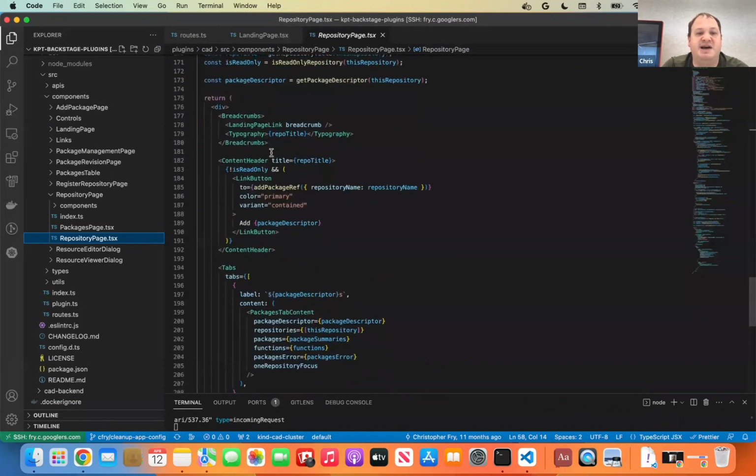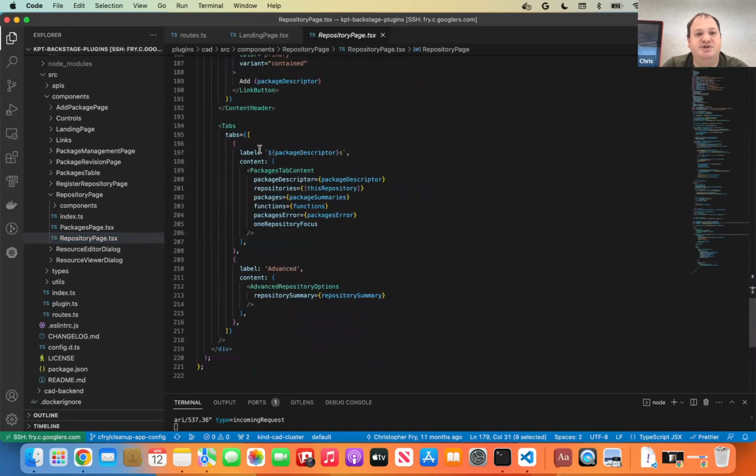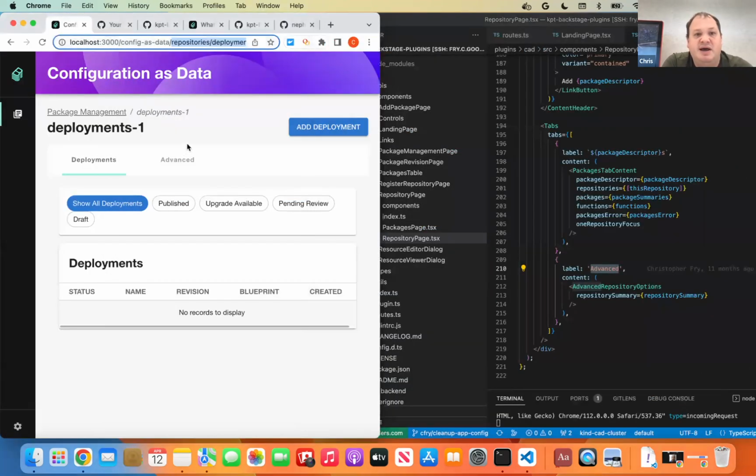Okay, the title of the page happens to be the repository name. And then we also have two tabs, the package descriptor. Essentially, what this package descriptor means is whether it's deployments, team blueprints, organizational blueprints, or external blueprints, as well as a tab that has the advanced label. So we can take a quick look and see if it lines up, and we can see immediately that the name of the page matches the name of the repository. We do see tabs. One is named after the package descriptor, as well as the advanced tab.